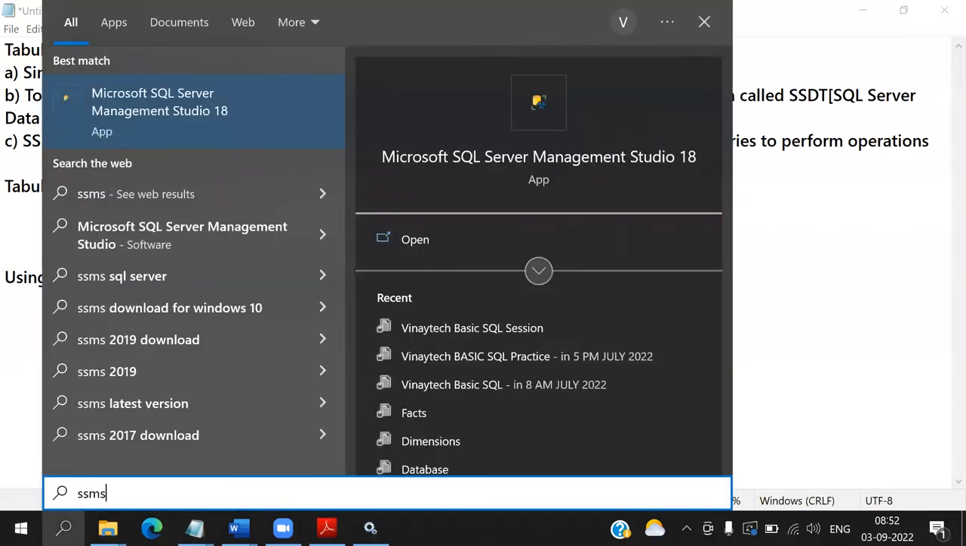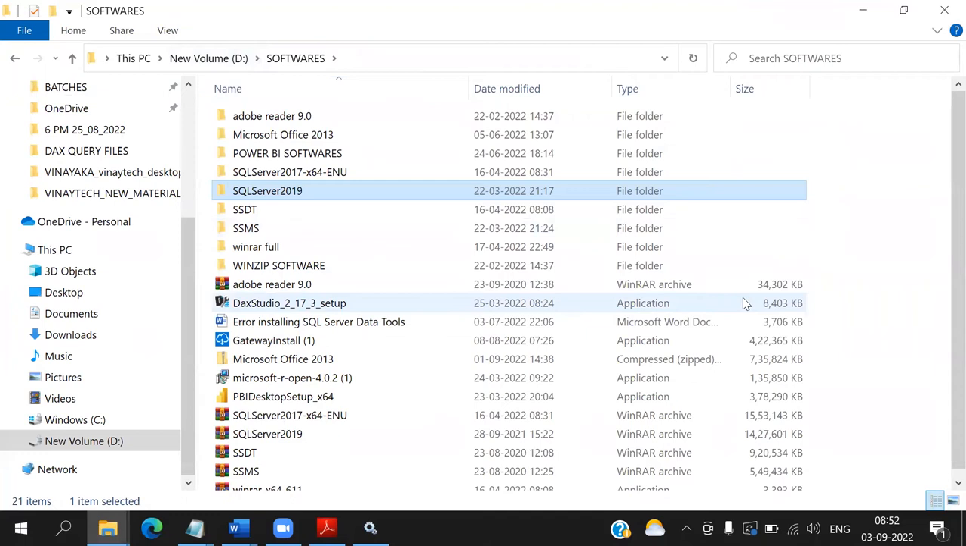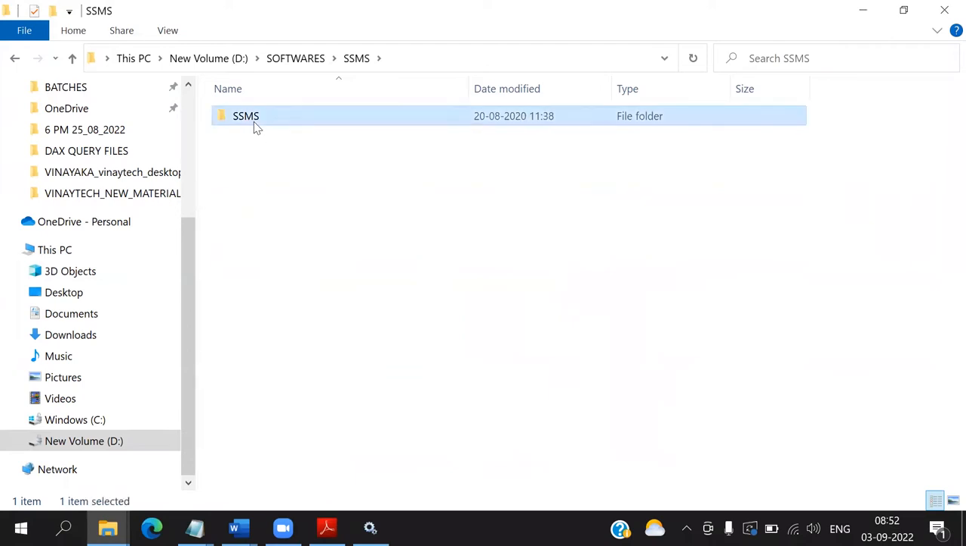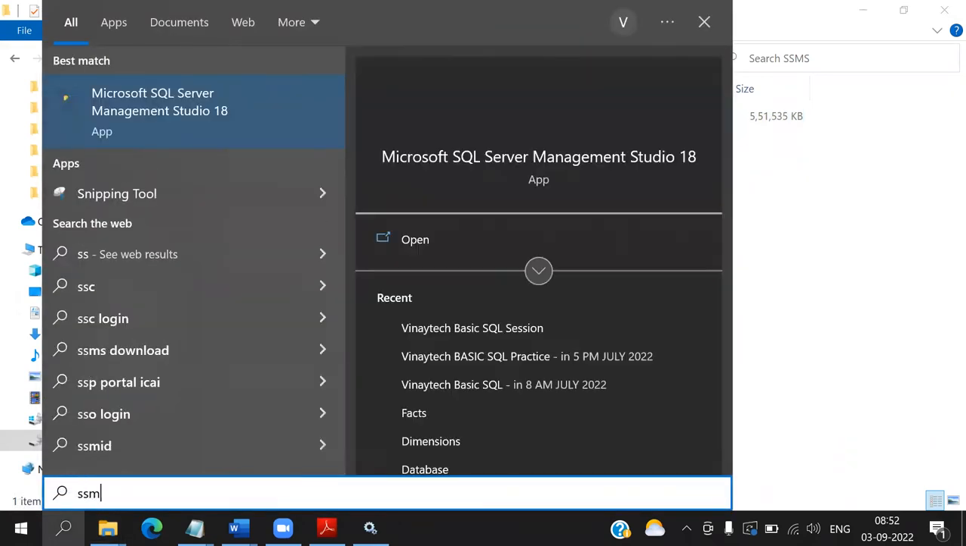Let me open SSMS, SQL Server Management Studio. So where is the software? That is also available. In the software links, I am going to give you the software links. There it is available, or you can download it from the internet. This is the way you will get SSMS. Click next, finish. It will not ask you anything during installation, except basic protocols. After this, you will find a tool like this. You can search SSMS.